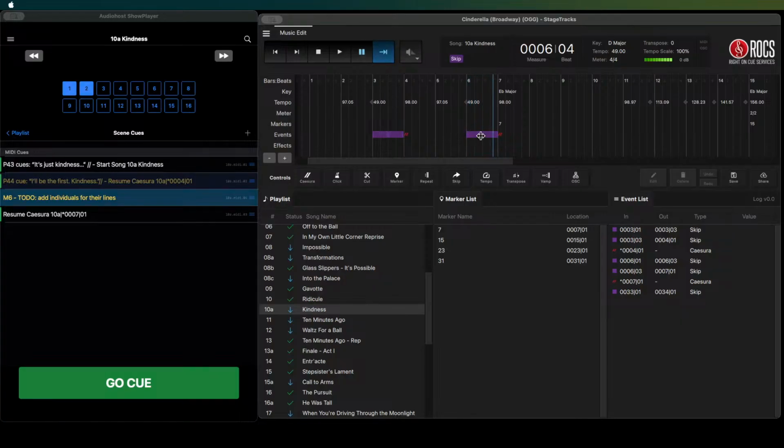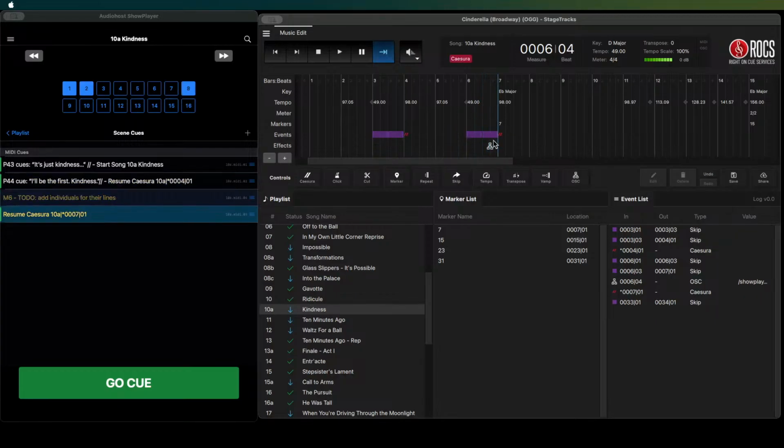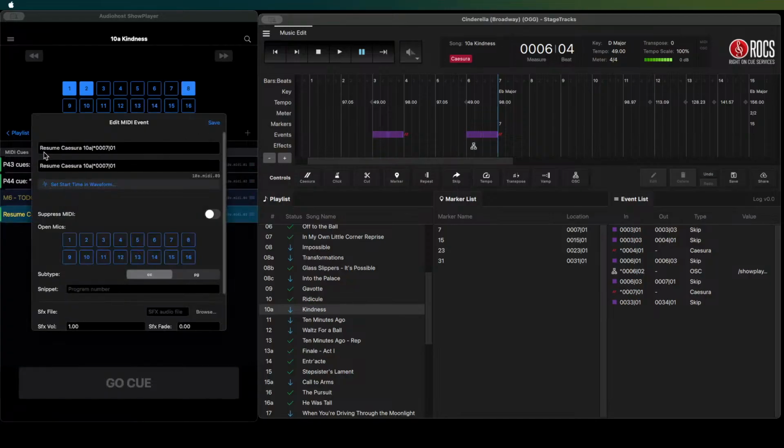Okay, yeah, so we have to still put this event here. I'm going to put it at the end of this. So here. It's probably a little bit too late, so let's move it here before the ring out. Yeah. Then resume Caesura. That happens. Music continues.